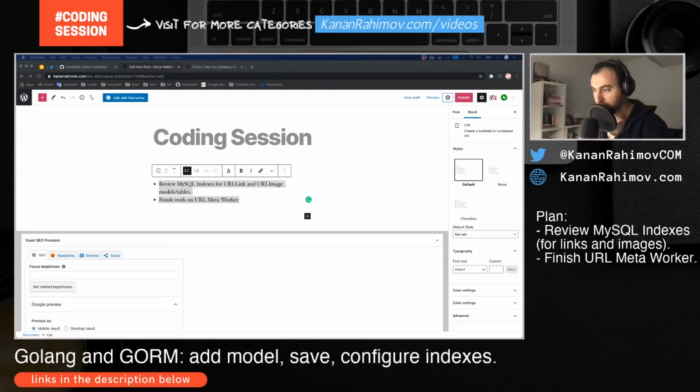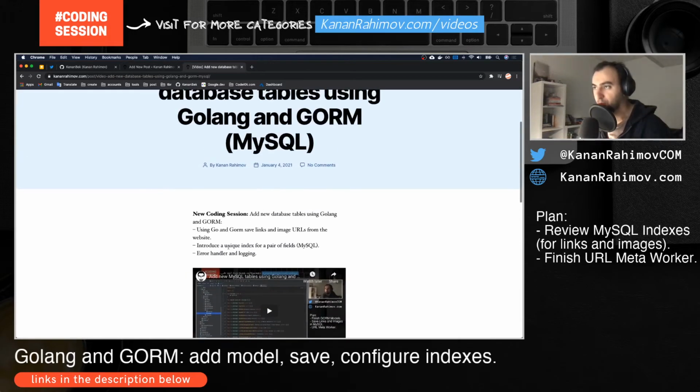So today I will continue work on these two topics. Yesterday I worked on introducing two new models for the database, two new tables, as well as their indexes.